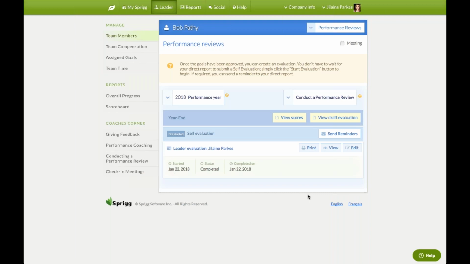The second thing I wanted to note here, which is a very important point, is that the performance review that has been completed to date by the manager doesn't go anywhere. It stays with the manager until the point in time where the employee has submitted the self-evaluation, at which point the final review will be created. I'm going to be able to demonstrate that for you in just a moment.